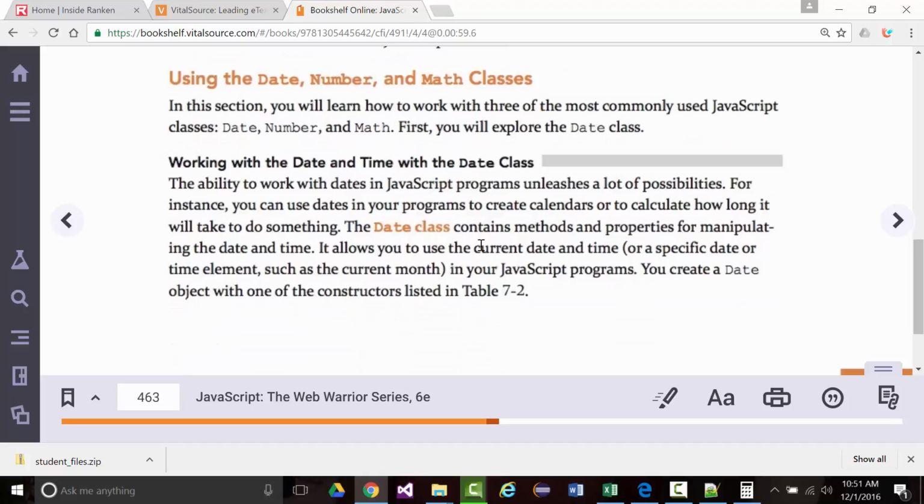All right. So they mentioned some of the built-in classes here. And one of the ones is the date class.